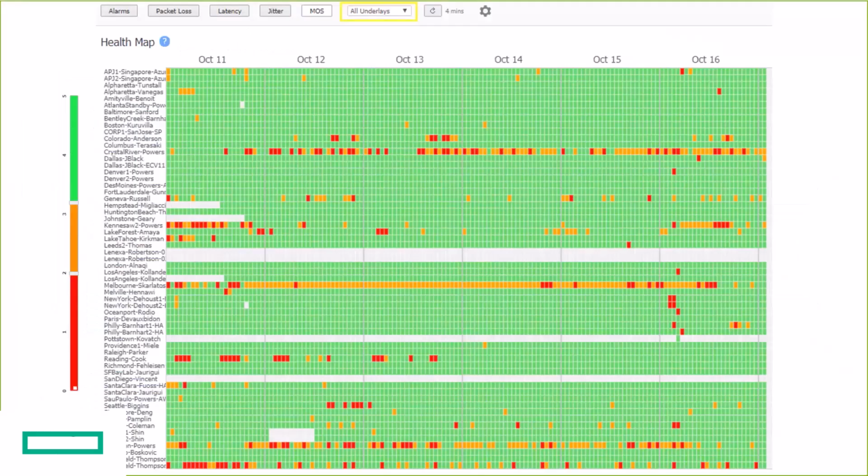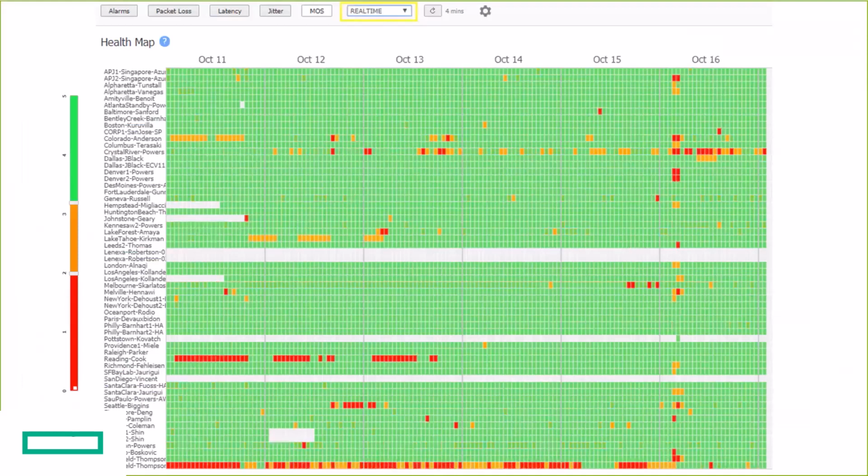Here we've added MOS to the health map. And in this case, I've selected all underlays up here at the top, and we get a nice quick view of MOS problems across our entire fabric. Now here's the cool part. Let's switch it. So we're going to go from underlays to real-time. The real-time is an HA overlay. Notice the difference.